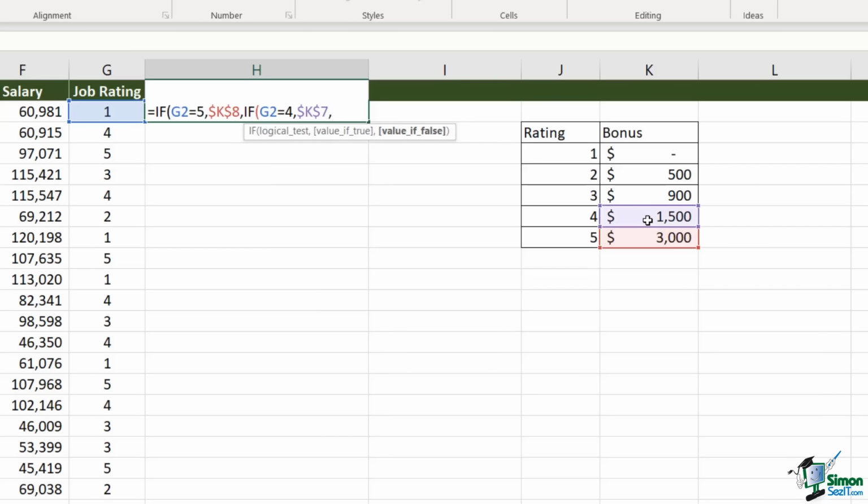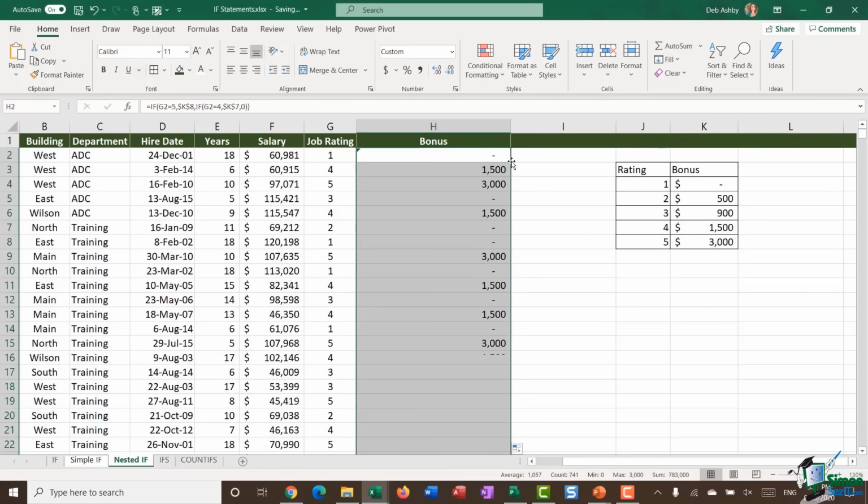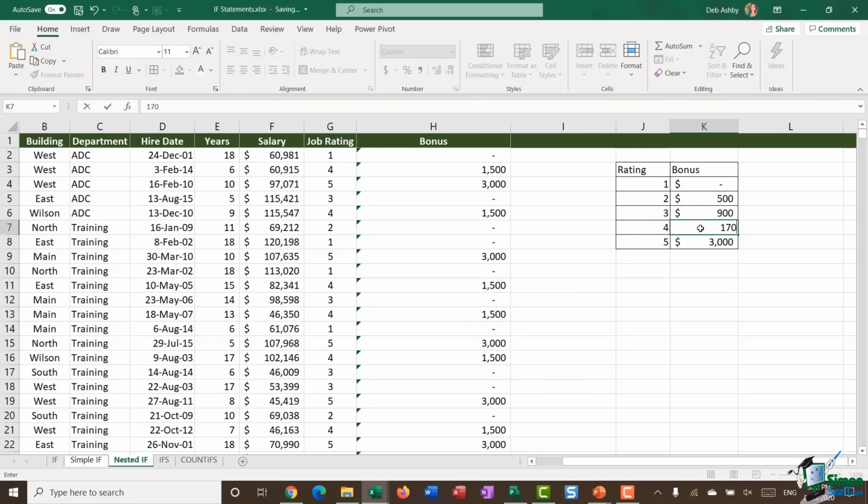For anybody else who hasn't got a job rating of 4 or 5, they're going to get nothing in this case. And I need to close off 2 brackets because I've opened 2. Enter, and then double click to autofill that down. And of course, as we've seen before, if these numbers now change, everything is going to automatically update. So let's change the bonus for a job rating of 4 to 1700, hit enter, and all my numbers have updated very simply. Hopefully those examples have demystified nested if statements a little bit more for you.